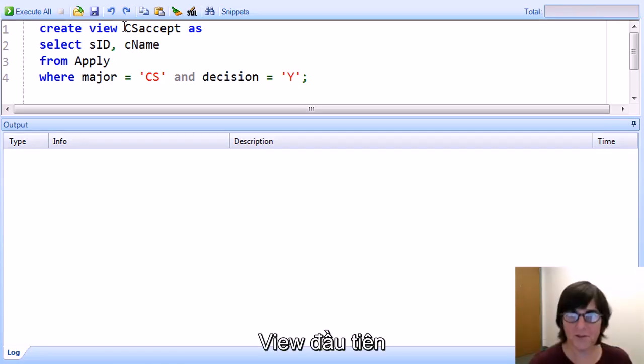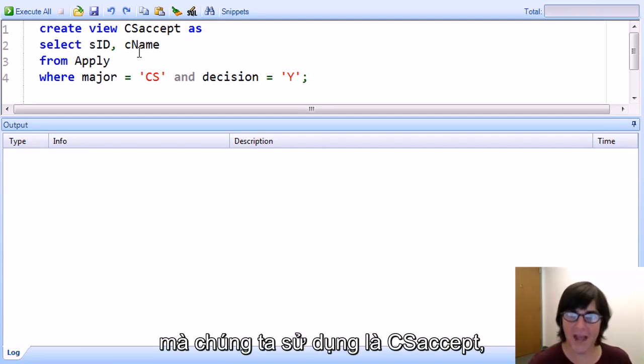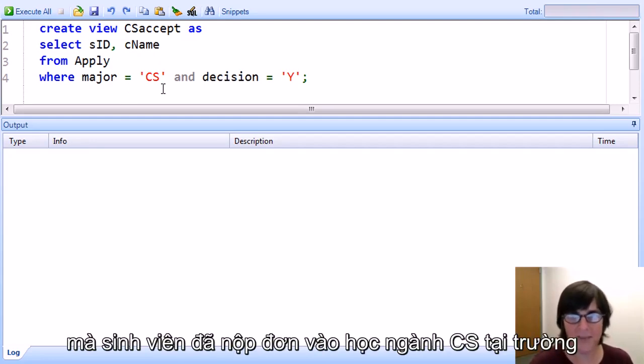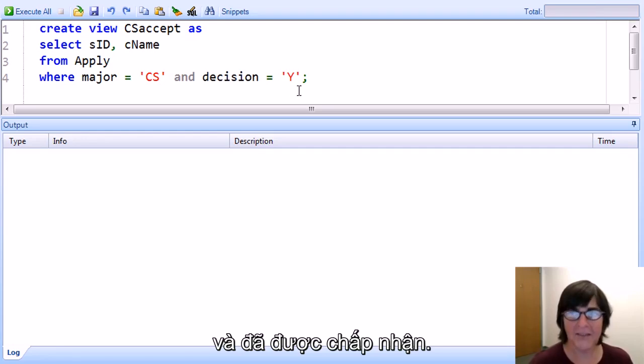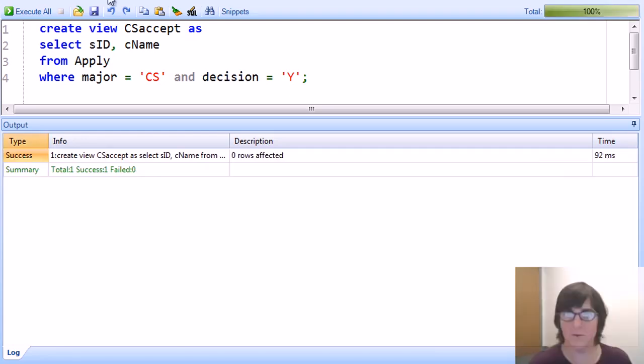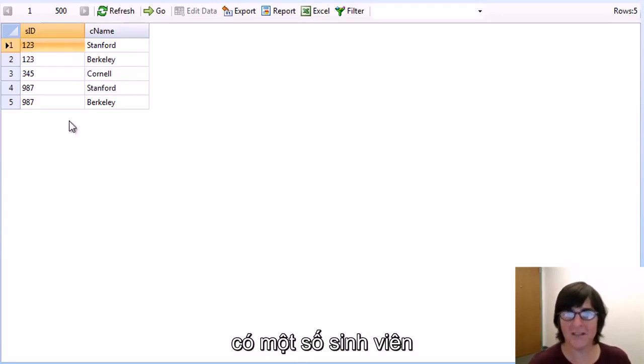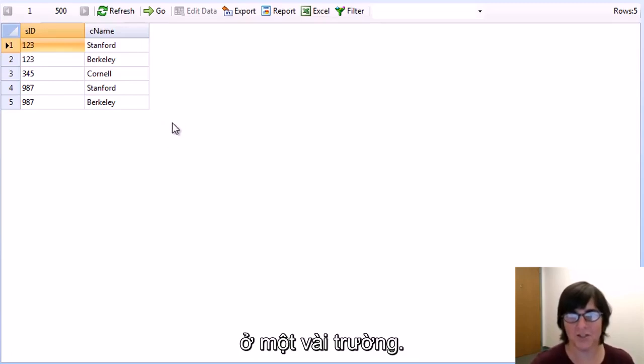Our first view is one of those. It's called CS Accept, and as before, it contains the student ID and the college name where the student has applied to major in CS at that college, and the decision is yes. We've now created the view, and we can take a look at its contents, and we'll see that we have a few students who have been accepted to CS at a few colleges.